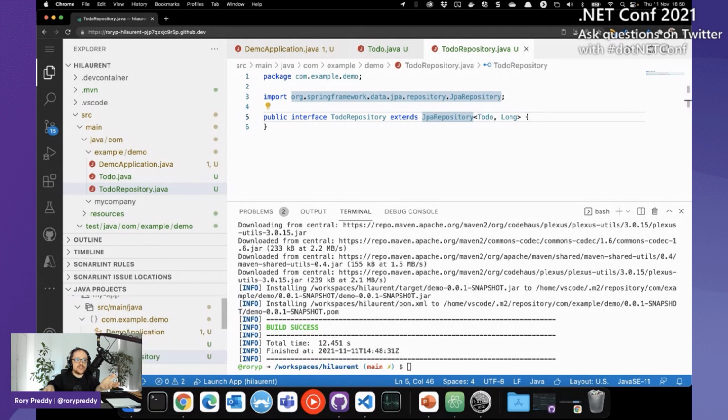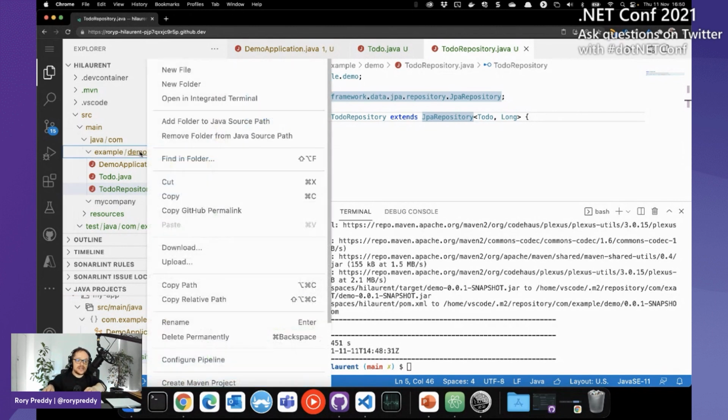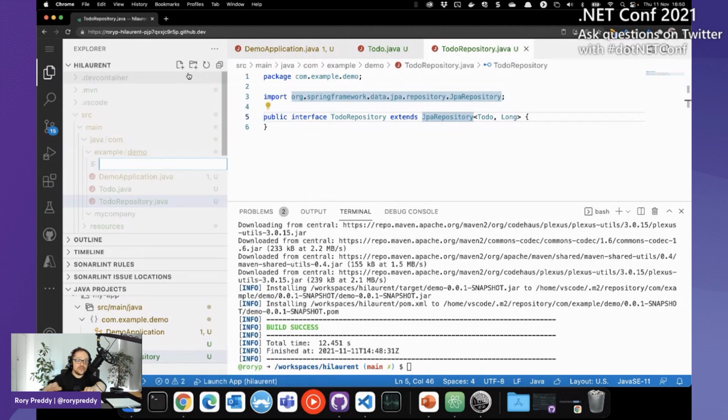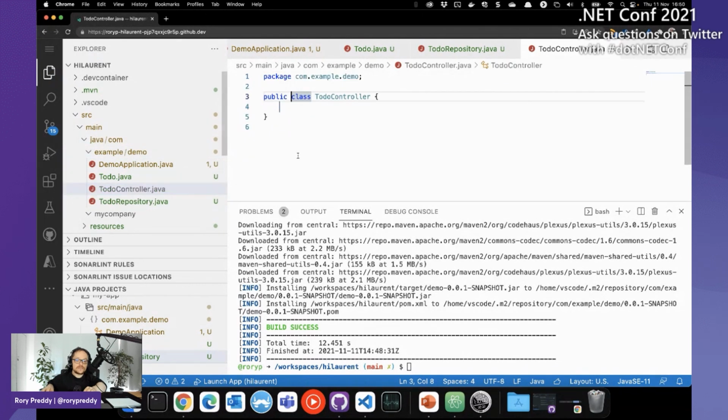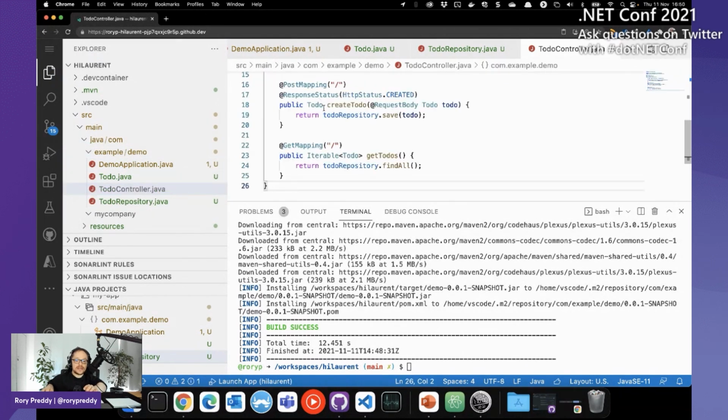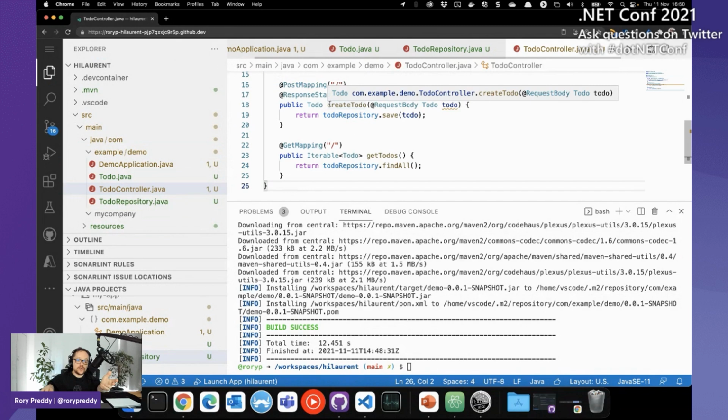I do need something to hit, a REST controller. So I need a to-do controller. This is the only class that I didn't actually test-driven develop, so I need to create it. I need to go new file, and I'm going to name it ToDoController.java. Then in my ToDoController.java here, I can just paste that. And now I've got a nice little to-do controller. It's got create to-do and get to-dos.